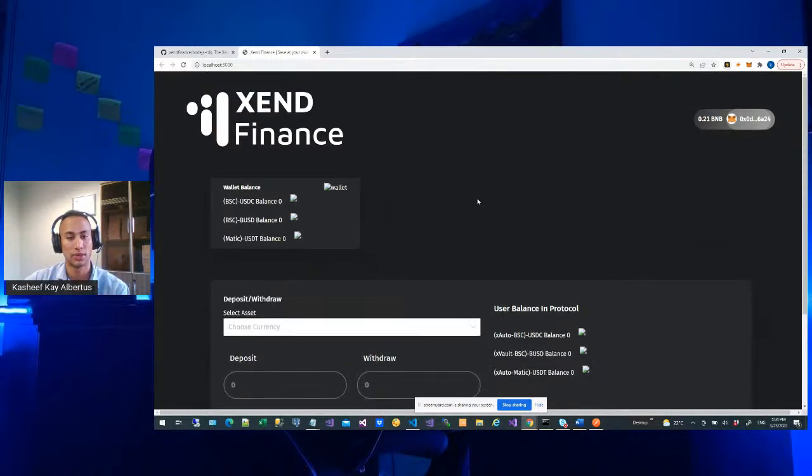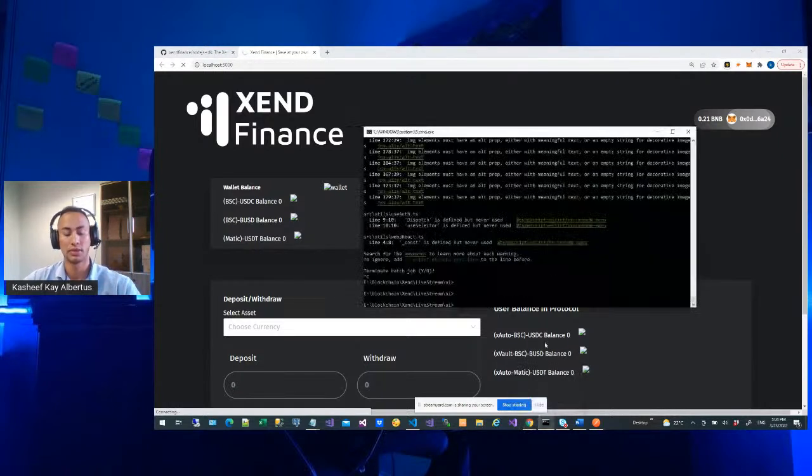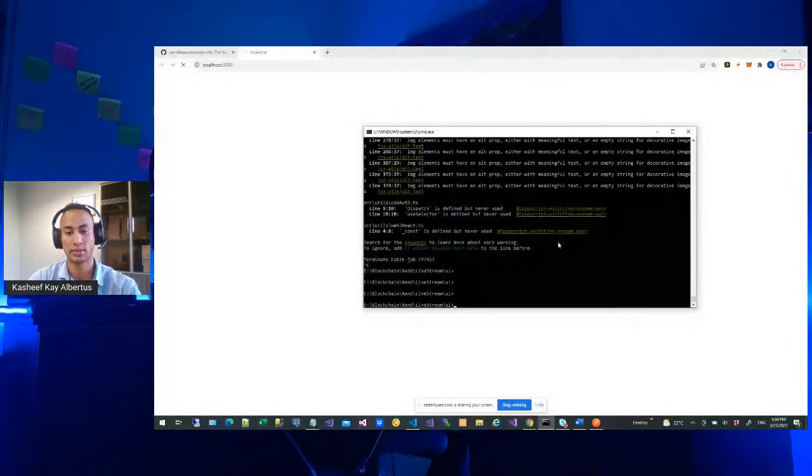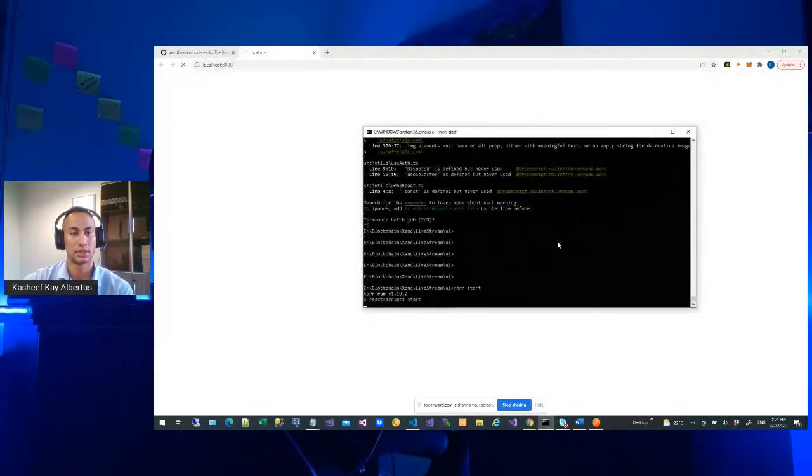Okay, once your wallet is connected, sorry, just one second. I seem to be having some trouble with my images loading. Okay, I think that's the problem. Start up the application.